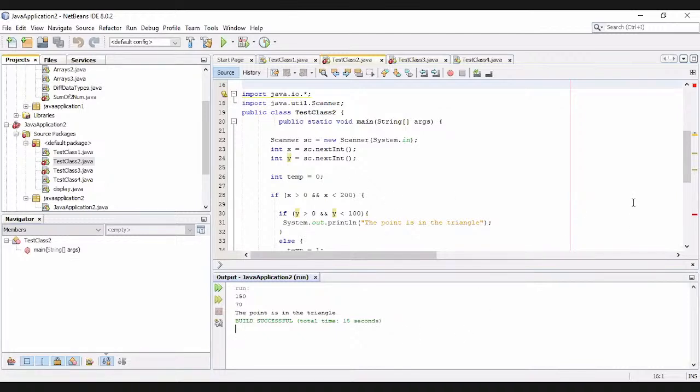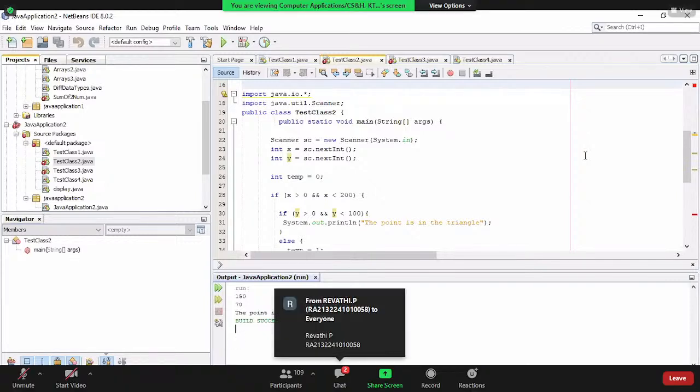So don't get panicked just by looking at the question. Read the question and understand the concept. Okay. Once you understand the concept, you can easily write the program also.